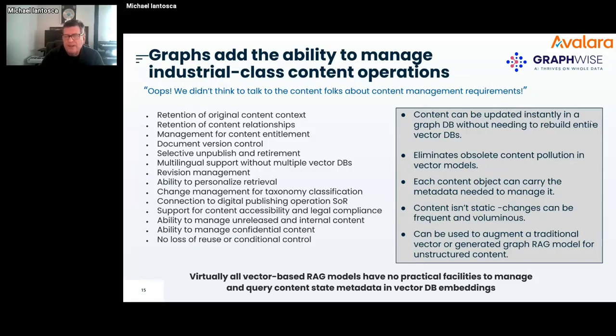There's ways to do that with vector databases. You have to create separate vector databases for every individual language, rather than a graph retrieval, which allows you to query and grab the right language document or topic on the fly from a single graph database.